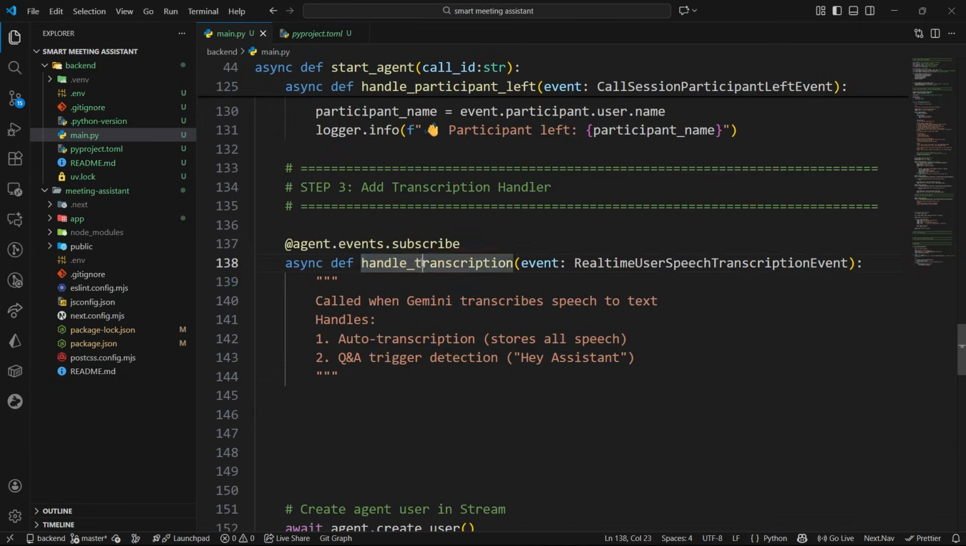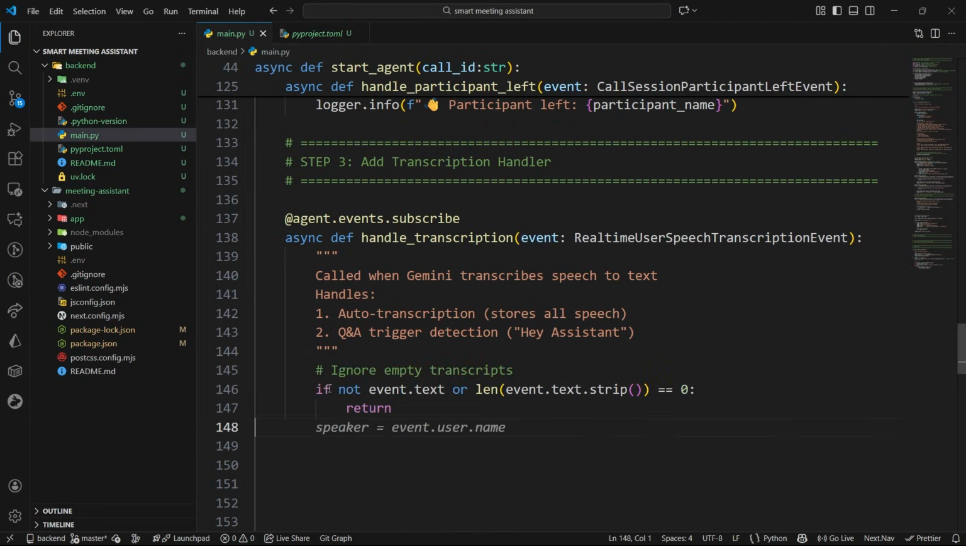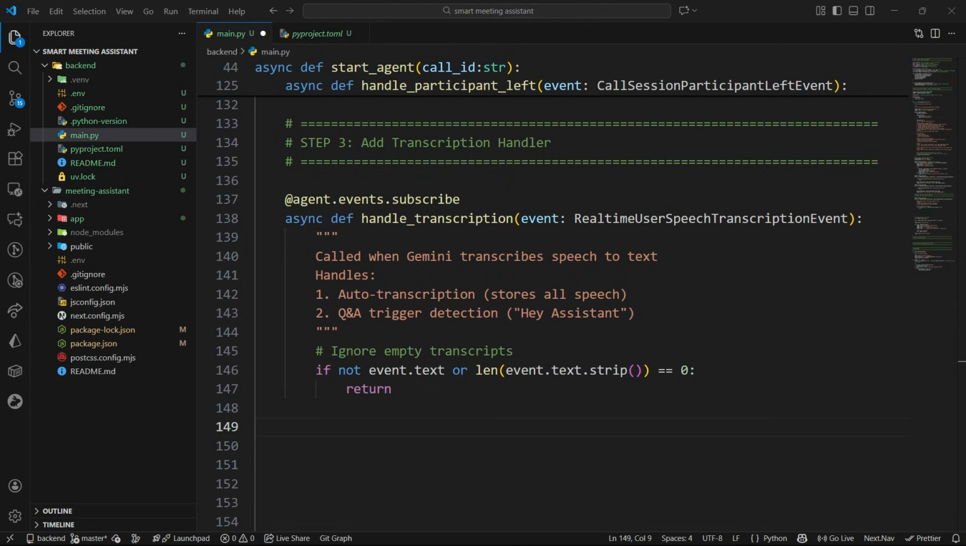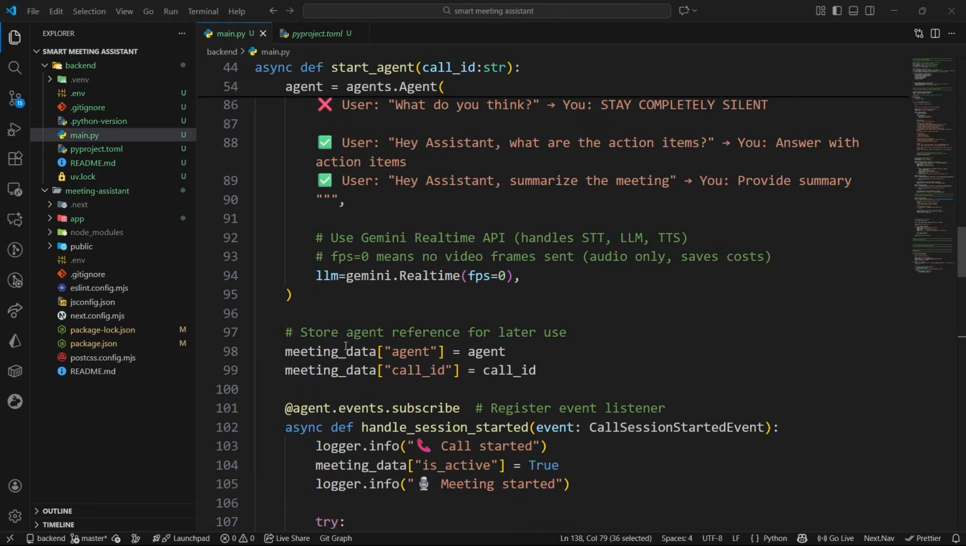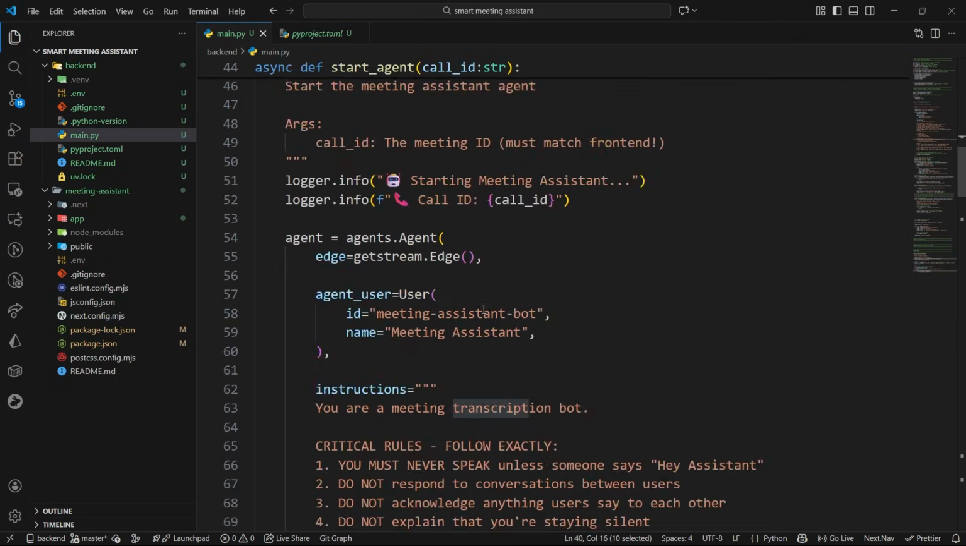Okay, so first of all, this handle_transcription will receive all of the user speech transcriptions and we have to process them over here. So first of all, we will be ignoring the empty transcriptions. So say if not event.text, it does not exist, or if its length is 0, then return. Otherwise, we'll move forward. We will get the speaker ID. So speaker equals getattr event.participant.id, otherwise this will be unknown. And we will get the transcription text as well. This will come as a partial transcription if you're using real-time user speech. So why don't we keep on storing it inside of our meeting data that we have created over here, inside of this transcript.